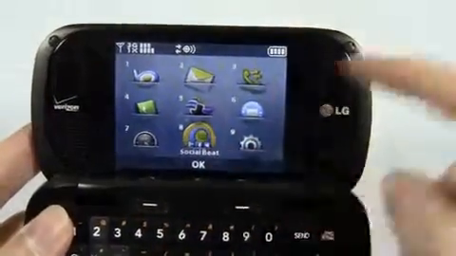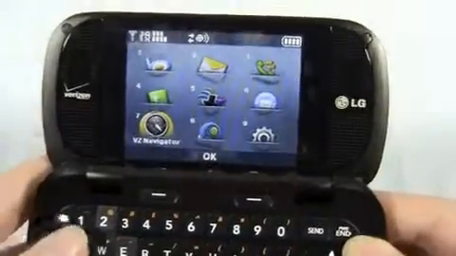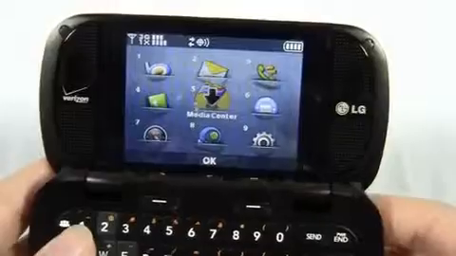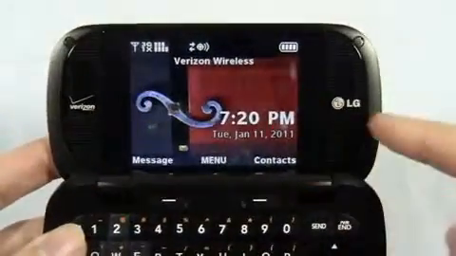And then you do have Social Beat and VZ Navigator. Again, it's very basic. You have the main menu selections with another menu, and then just the home screen. And then you saw the menu that you can access from the external display.